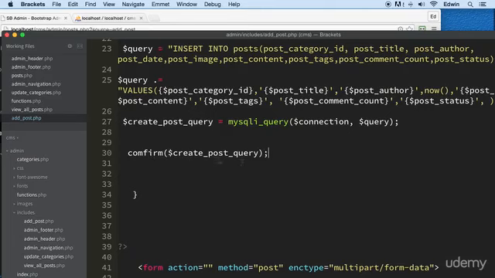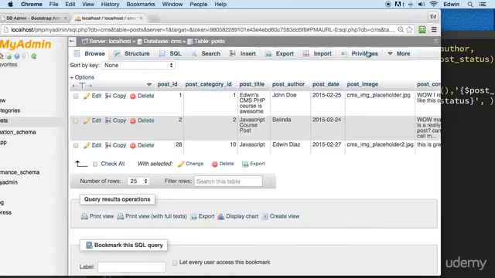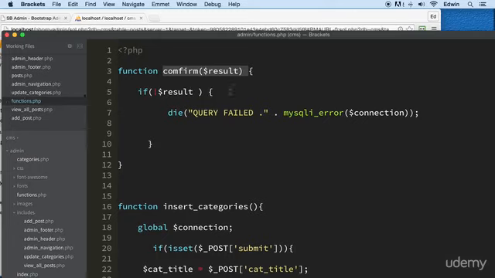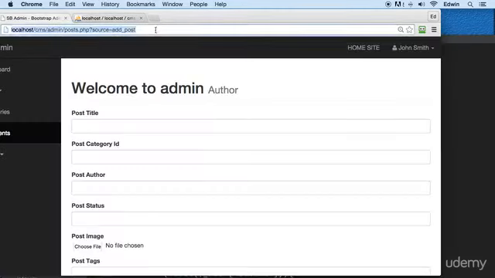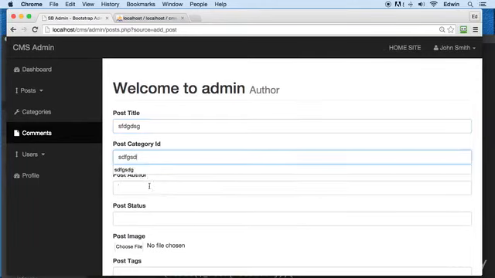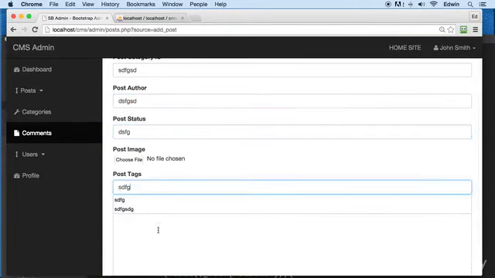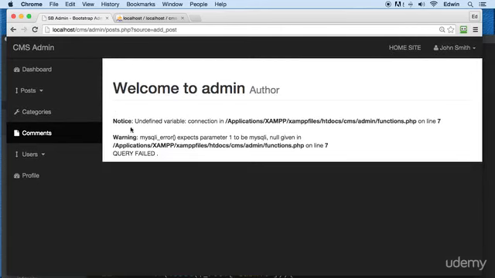So confirm create post query, and let's go to functions. What did we forget here? If not result, do this, right? So we need to actually return, right? Return result. We need to return it back. All right, let's do it again. Actually, I think it was fine. But anyway, let's do this, do this, and publish.